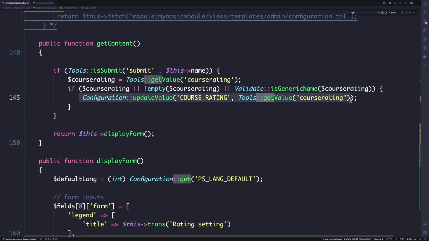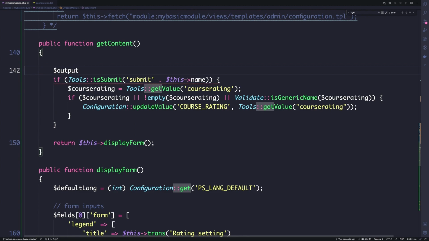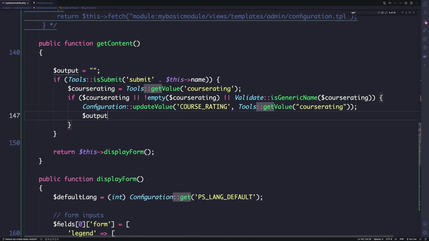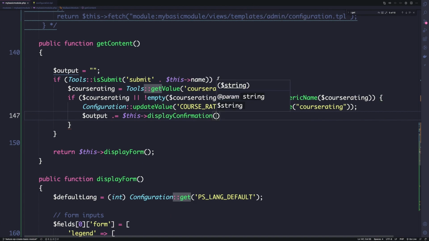So we'll be executing the query to the database, and we need to create another variable here, and let's call this output, or you can basically call it whatever you want. Here it will be by default an empty value, and in this output I will assign a success message. This is one of the good features when you work with the form helper, that you can benefit from the following class, which is display confirmation. And basically you can define whatever message you would like here.